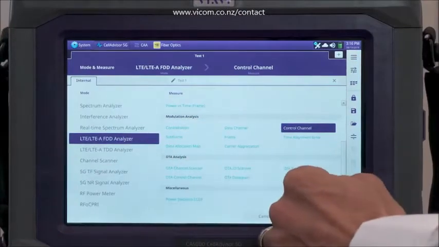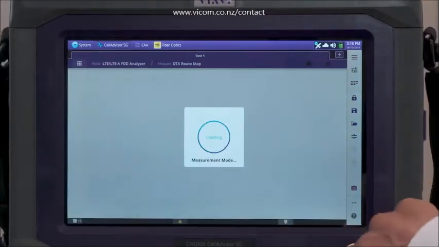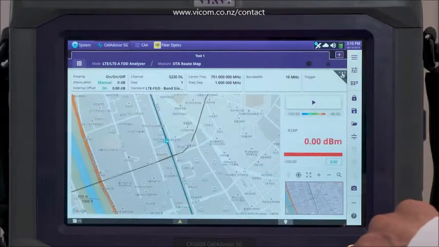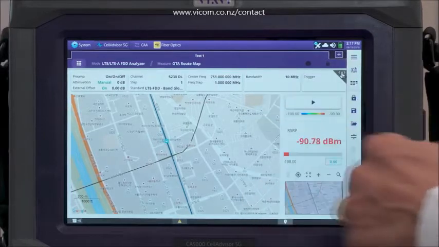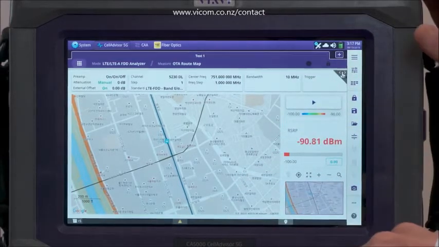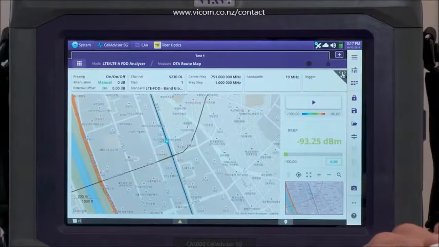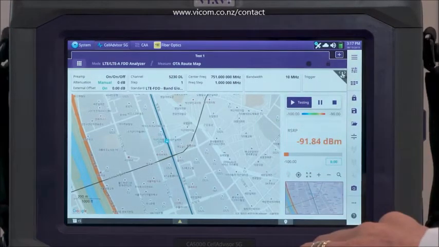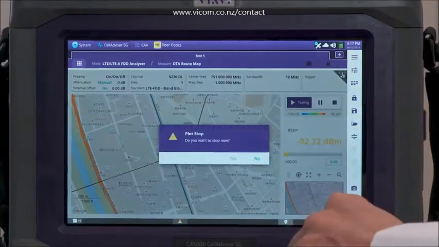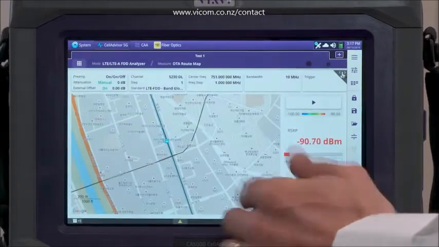Similarly, to do a coverage test, we conduct an over-the-air route map. We load the area of interest that we want to test into the CellAdvisor 5G. That's going to give us a good correlation between the geoposition of the map and the GPS location of the instrument. Then we can just select the play button, and that's going to start conducting different tests. At the end of the drive test, we stop the measurement and save the results.